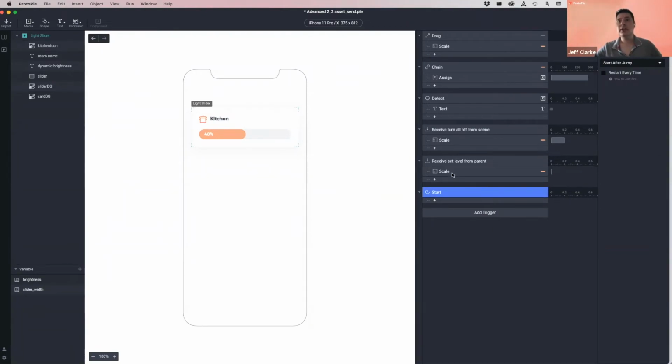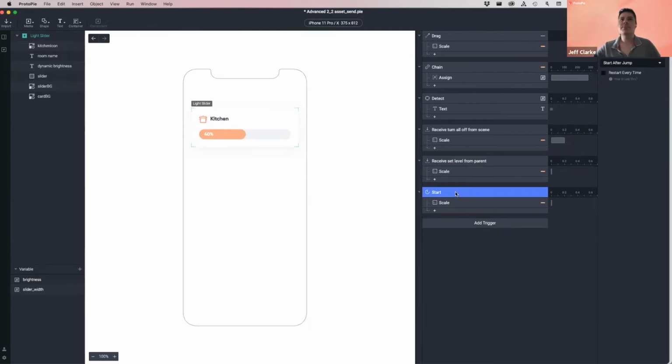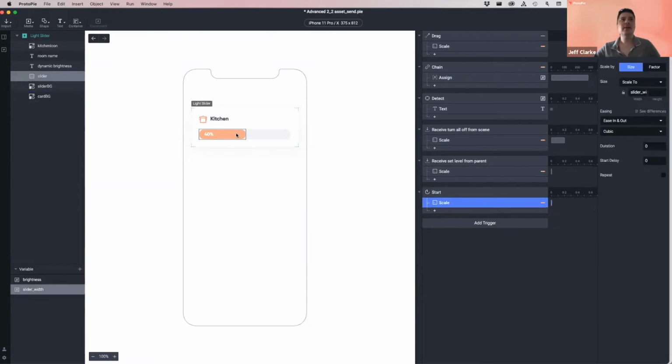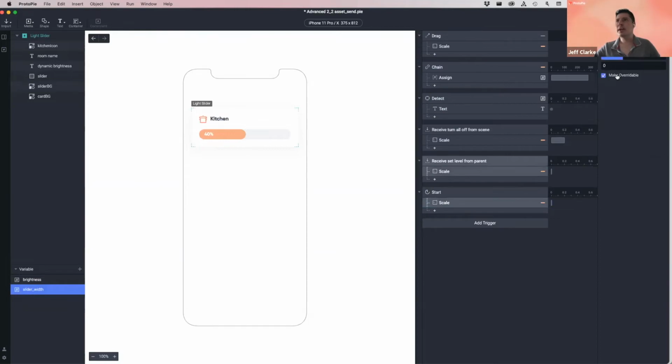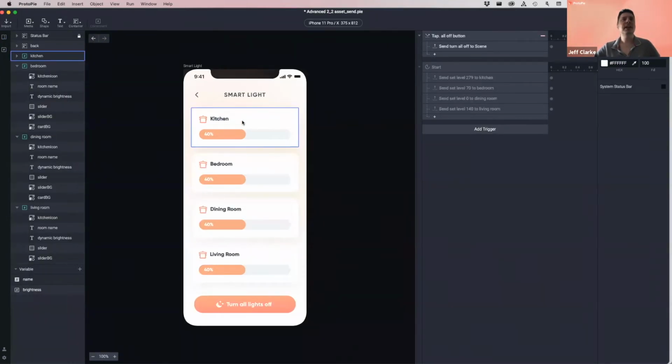What I can do is copy this scale that we did from the receive, and let's paste that into our start. What this is saying is that when the component starts, I'm going to scale the slider layer to the width of the value of the slider width variable. And because we made that variable overrideable, the value that we set in the scene is what's available to the instance of the component when it starts.